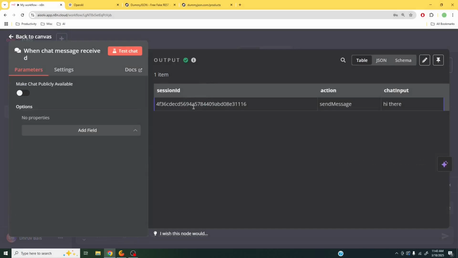And here we can see that the output from this trigger is the session ID, which is actually super useful because when we have multiple conversations happening at the same time, we want to be able to identify which chat input came from which conversation so that we can store it in the right location and we can respond to the right conversation. Obviously, we don't want to have any mix and match going on over there. So this takes care of that issue. Then we have the action, which is send message. And then we have our chat input, which is hi there, which is what we typed in.